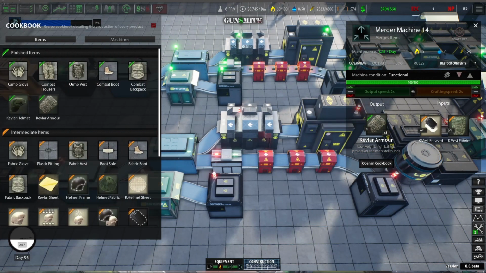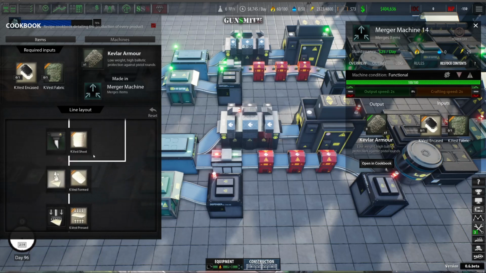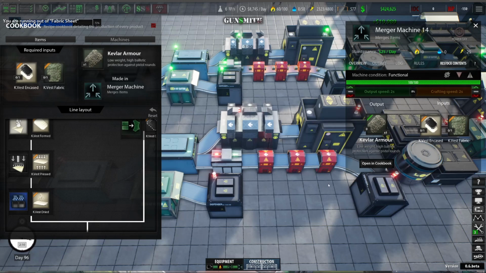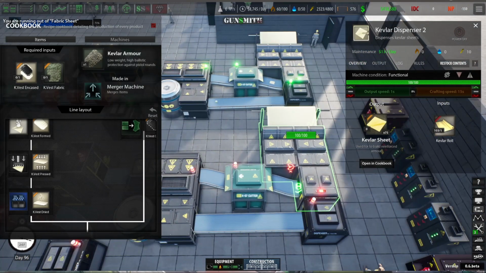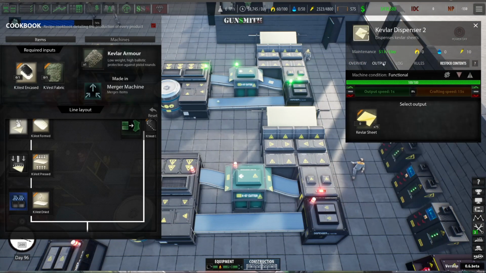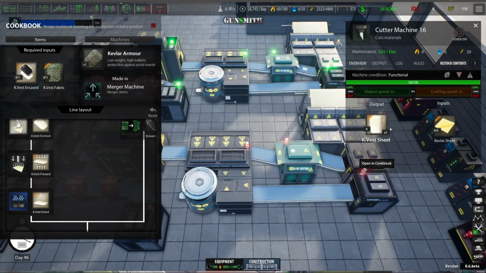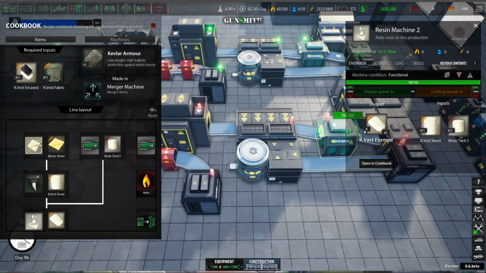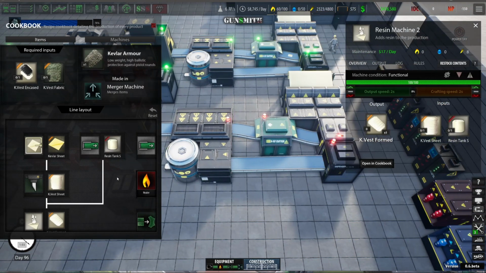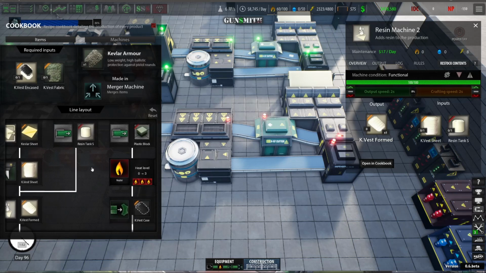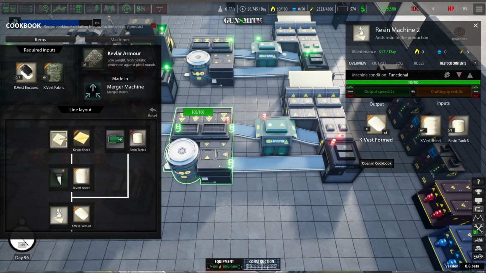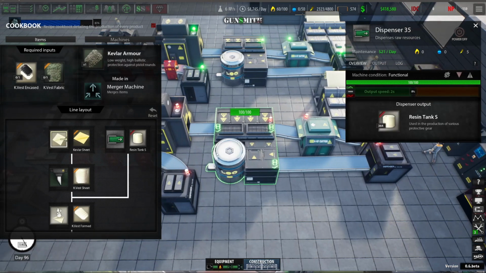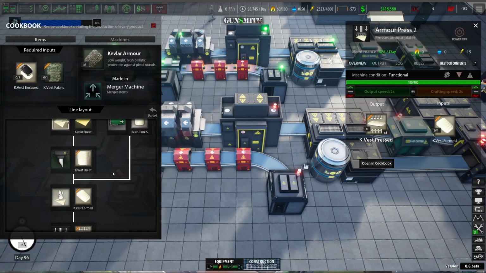Let's double check with our cookbook. Kevlar armor. K-formed vest, K-press, and it's dried. So, Kevlar sheets, doesn't really care. It's making the sheets, it's coming into here, it's making the Kevlar sheets. It's coming into here, it's gonna make the vest with the tank. Tank takes this in, it doesn't care. Same thing.